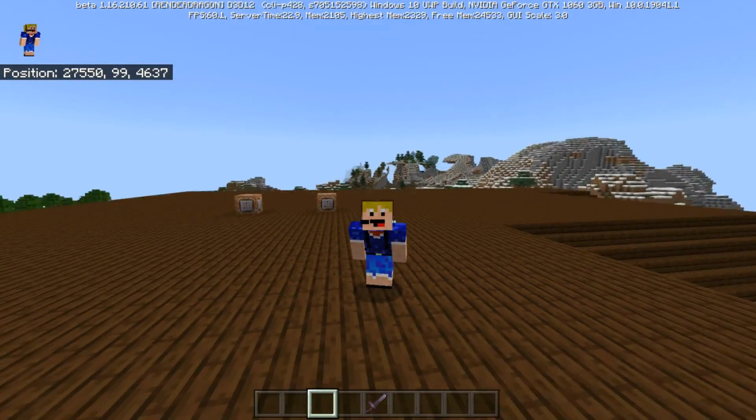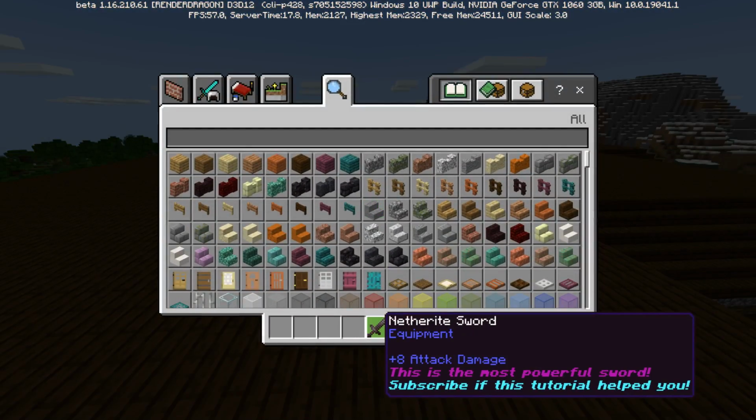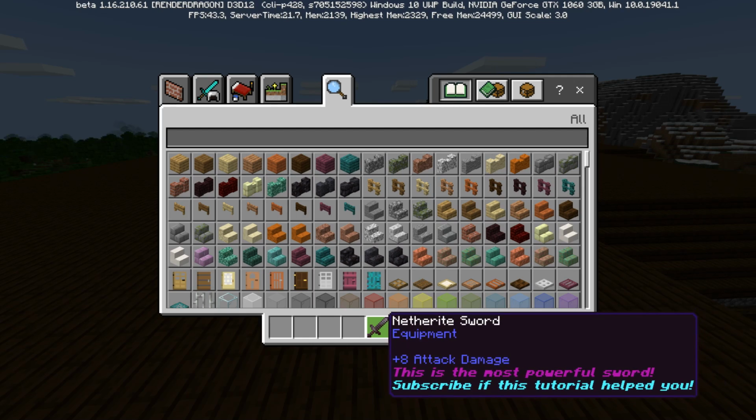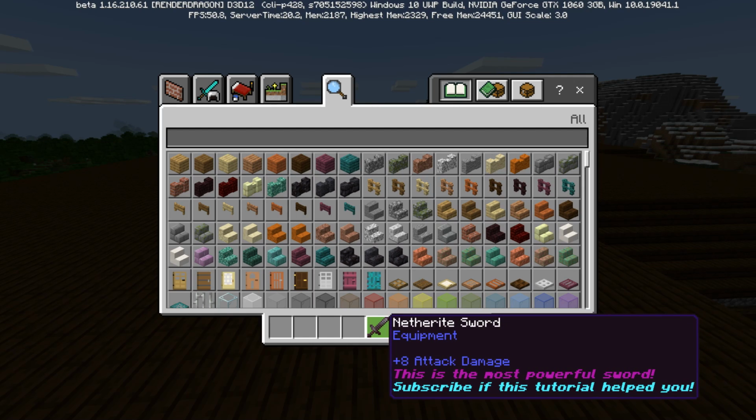And before you ask in the comments below, yes, you can also have multiple lines and different colors in this lore as well. So that's also possible in Bedrock Edition. But now let's move over to the universal Minecraft editor.